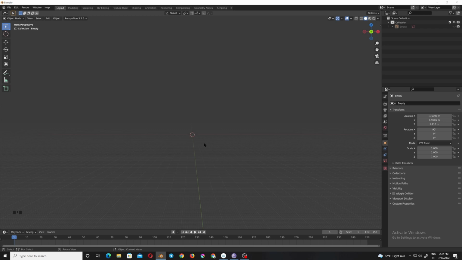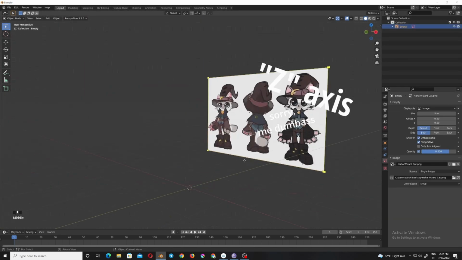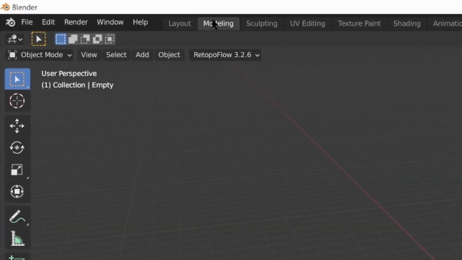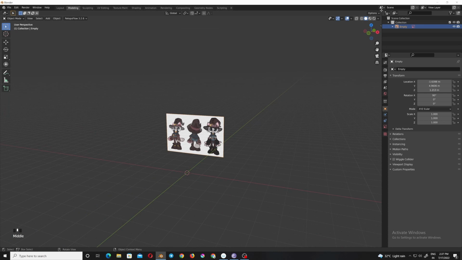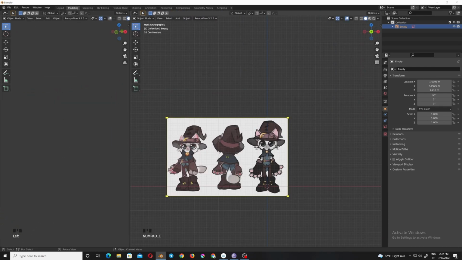So first I import the modeling sheet by pressing Shift A, going to Image, Reference, then selecting the modeling sheet. After the modeling sheet is in, I position it so that the X-axis line goes roughly through the middle of the model. Then I jump to the modeling tab by clicking here and splitting it up so that I can see the model on the left while modeling on the right.